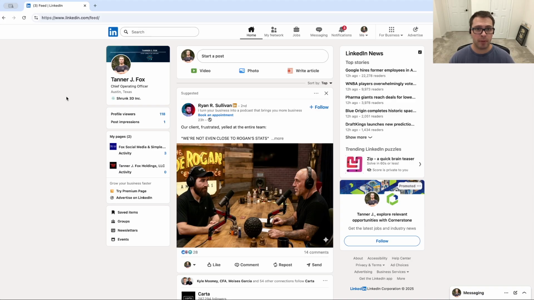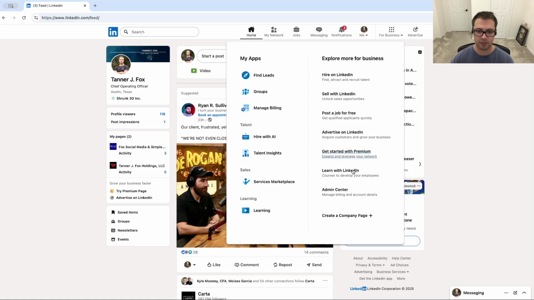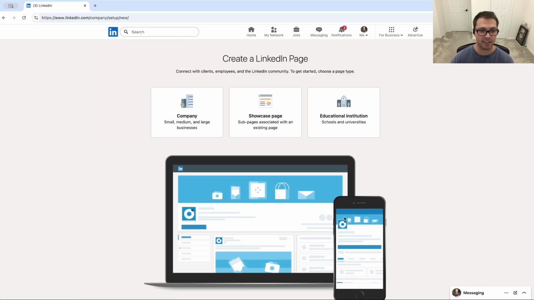Now they will make you fill out all of your profile information, and you do need to have this page for a full week before you're able to create a company page. But once you do create that, once you're on LinkedIn, you have your profile all set up. You can go up to For Business up here. And then once you're up here, I'm just going to click down and you'll see at the very bottom, it'll say create a company page. So I'm going to click into that.